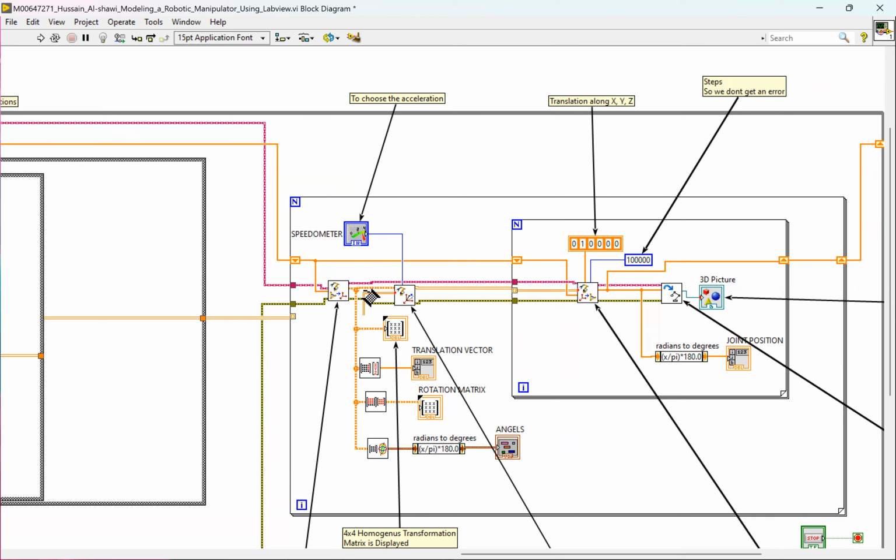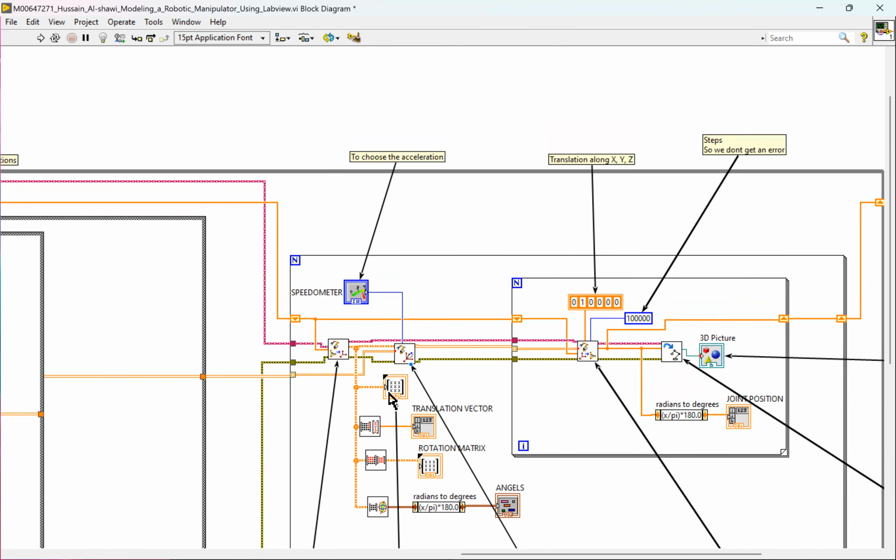And then from that we get the translation vector, rotation matrix, and the angles. Because we get it in radians, we use this calculation here to get it in degrees. So we take the values, divide by pi, times 180, and then we get it in degrees. And then this is passed to a trajectory block.